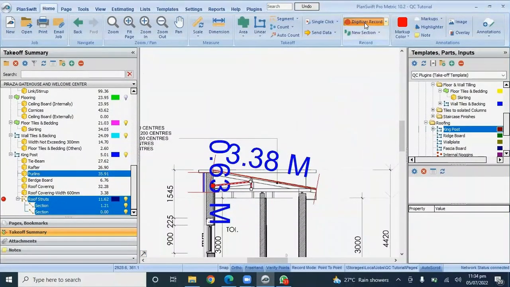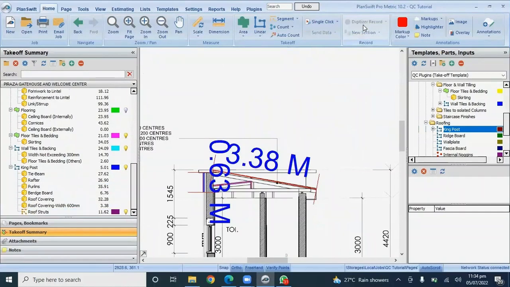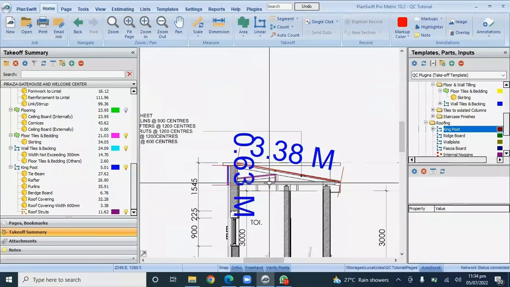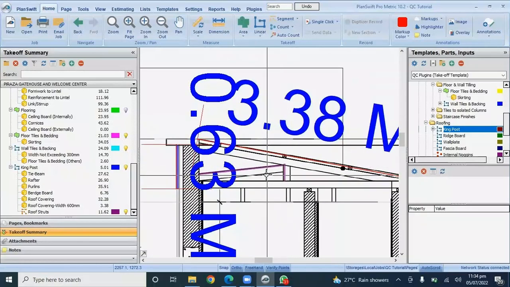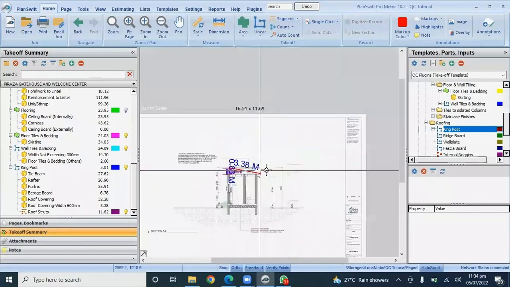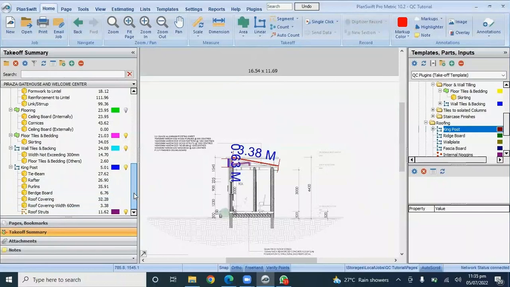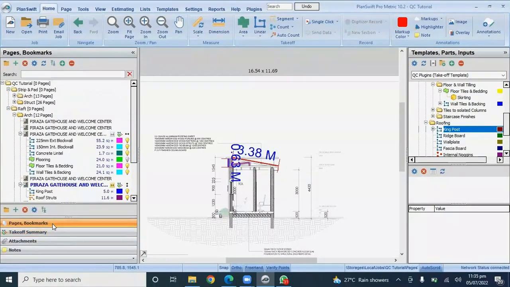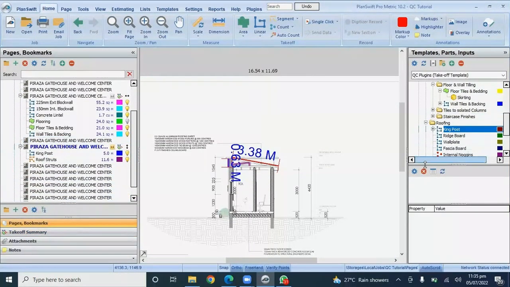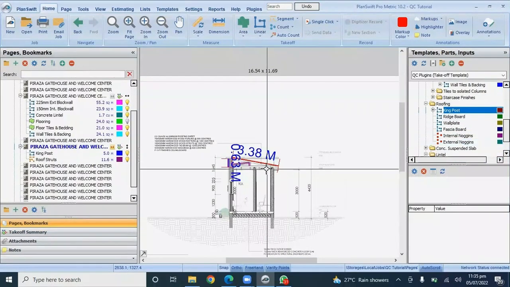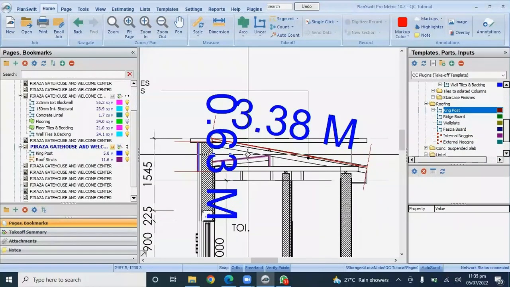So that's all. It has been multiplied by the number of places in which they occur. So I think we are clear with roof covering. Since we have covered everything concerning this, what remains is the roof noggins.